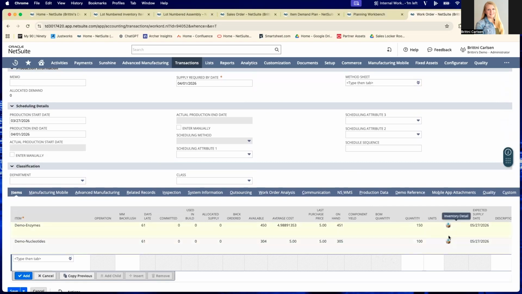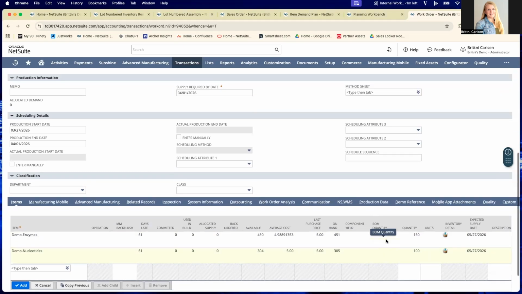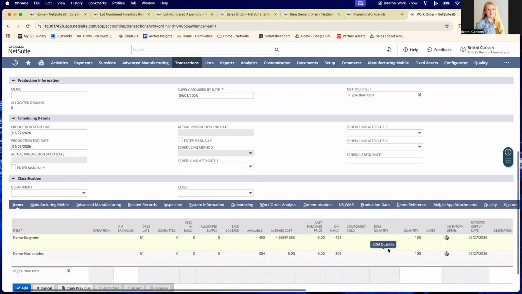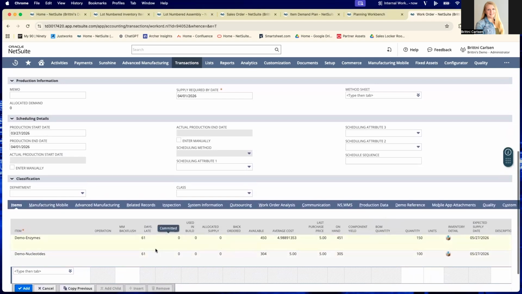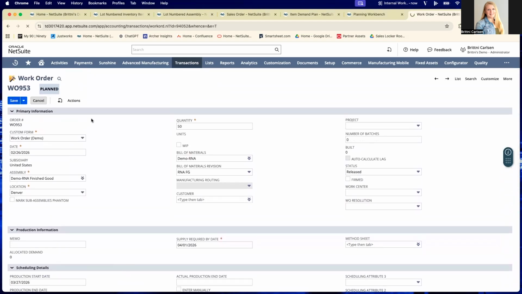If I knew the inventory detail at this time while putting in the work order, I could enter in the inventory detail to indicate exactly which lots were going into this assembly build, but this information does not have to be entered on the work order level. It can be entered later in the assembly build if it is not known exactly which lots of these components are going to be used in this work order yet. I'm going to click save.